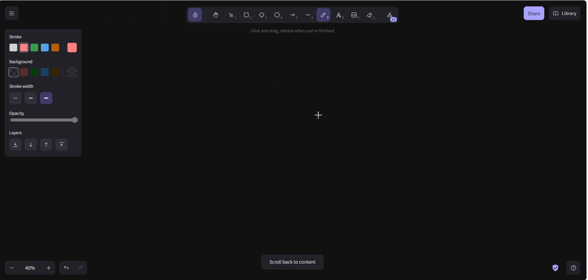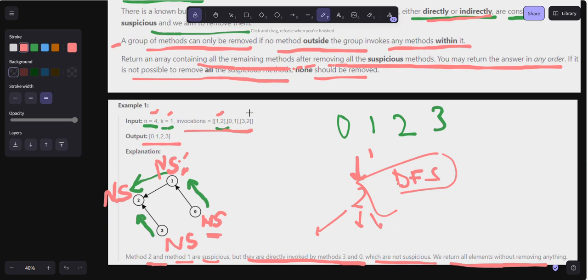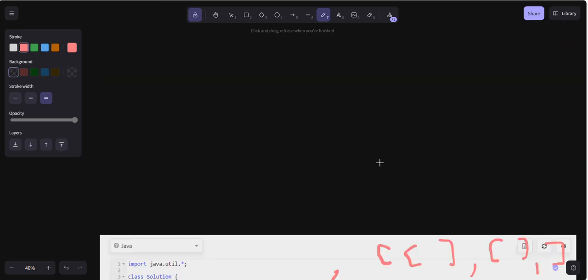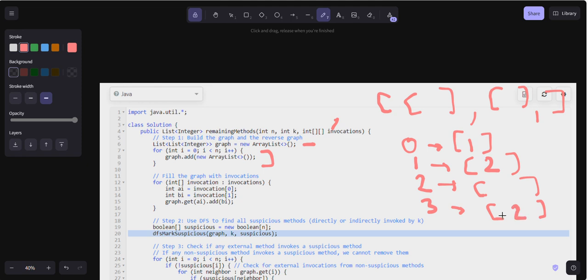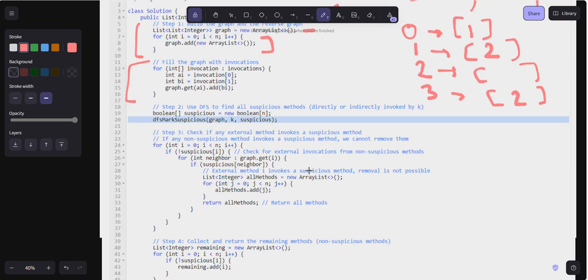Okay, 0 is invoking 1, so here I'm going to write 1. And 3 is invoking 2, so here I'm adding 2. So this is how my graph is going to look after feeding all these values. I hope you guys are clear until now. Then I'm going to use DFS to find all the suspicious methods directly or indirectly invoked by it. But from here you guys are clear, right?